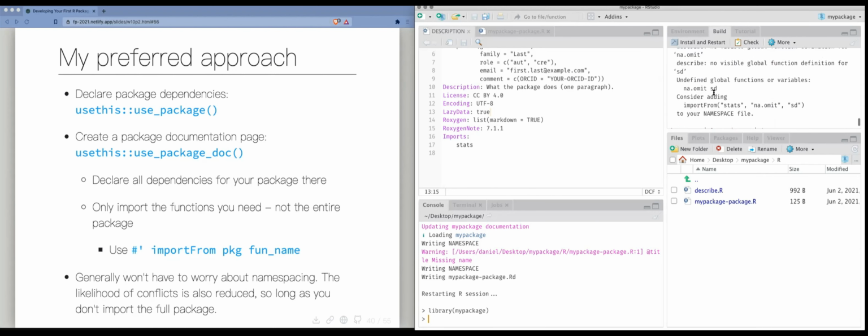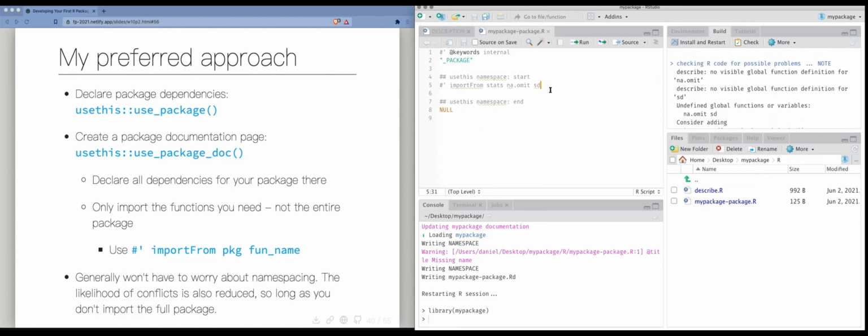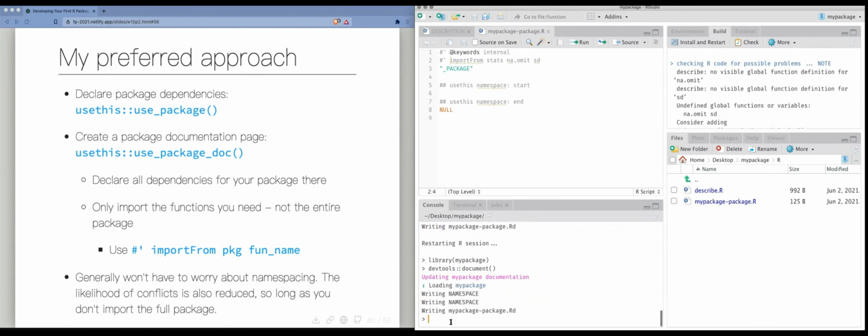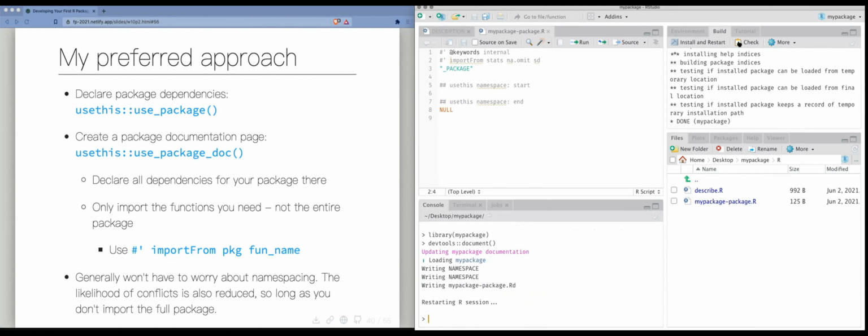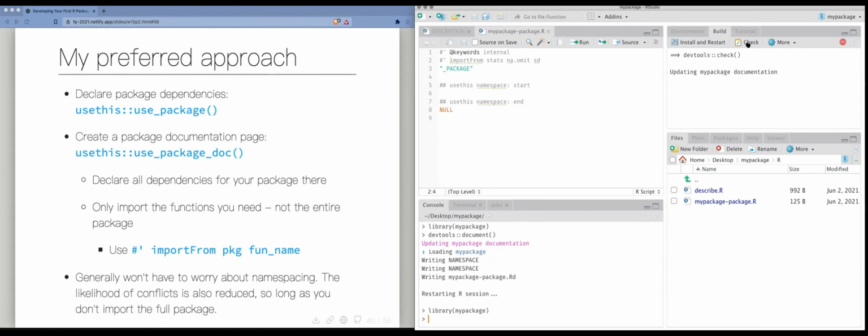Okay, and I did not fix those, and I was worried about that. I think I put these in the wrong spot. I think this needs to go up here. All right, DevTools document. All right, now install and restart. Check.